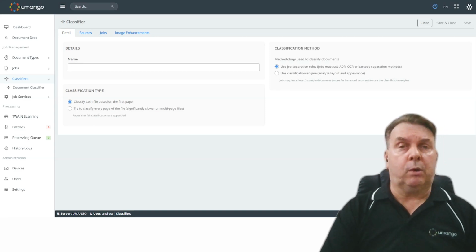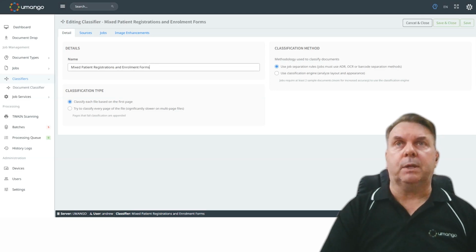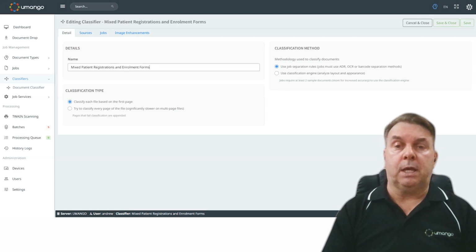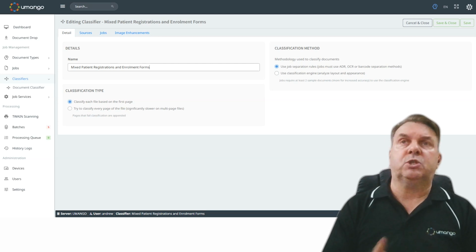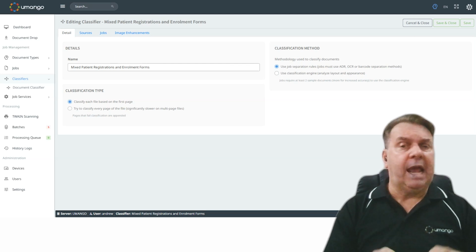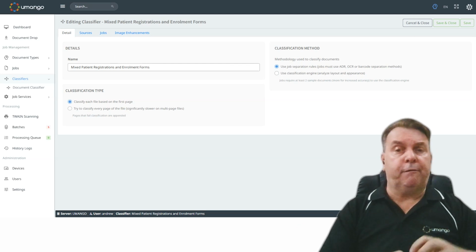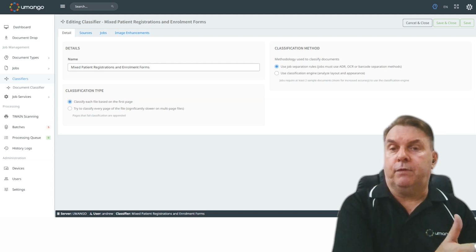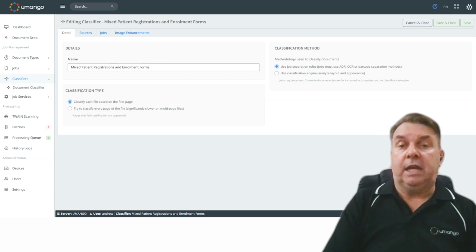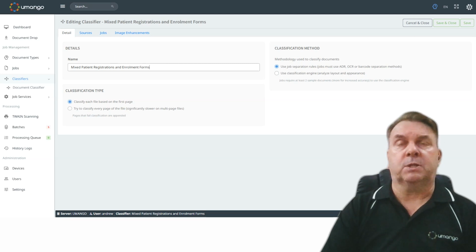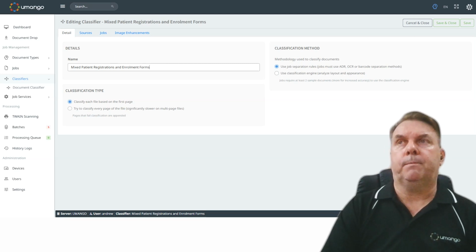First off, you name your classifier. Now this represents something that is going to be identifiable to you and your team around the mixed documents they're going to be processing. So in this case, let's just say I've got a situation where I've got patient registrations and enrollment forms, and they're going to be coming in from just mixed environments. I don't have the luxury of being able to separate them out in different types. So Mixed Patient Registration Enrollment Forms is going to be the name of this classifier.